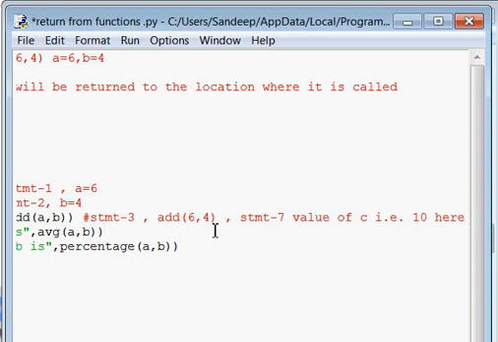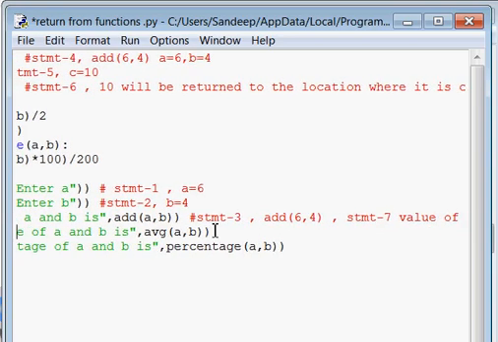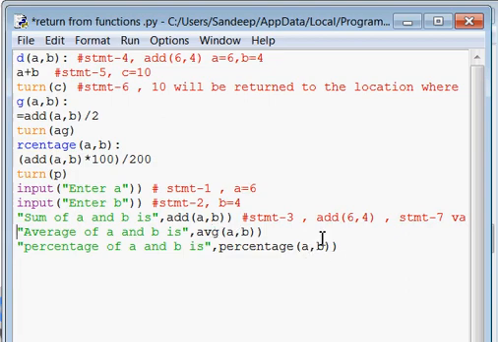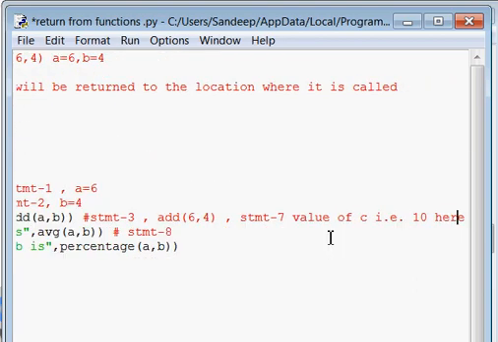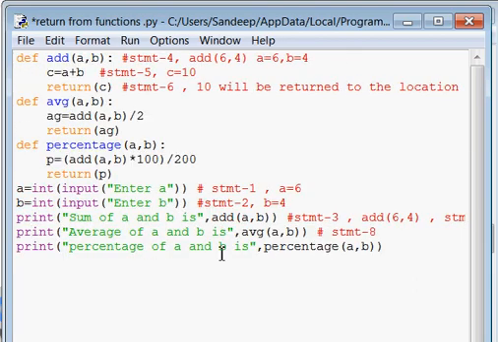Okay, and now your next statement, statement 8, that will be executing. This is your statement 8. So if you see clearly, in this statement also we are having a print statement. It will print average of A and B is, and now if you see clearly, there is again a function calling statement avg-ab. So now your control will come to this function, but this function will be called with the values A and B. A and B means 6 and 4.